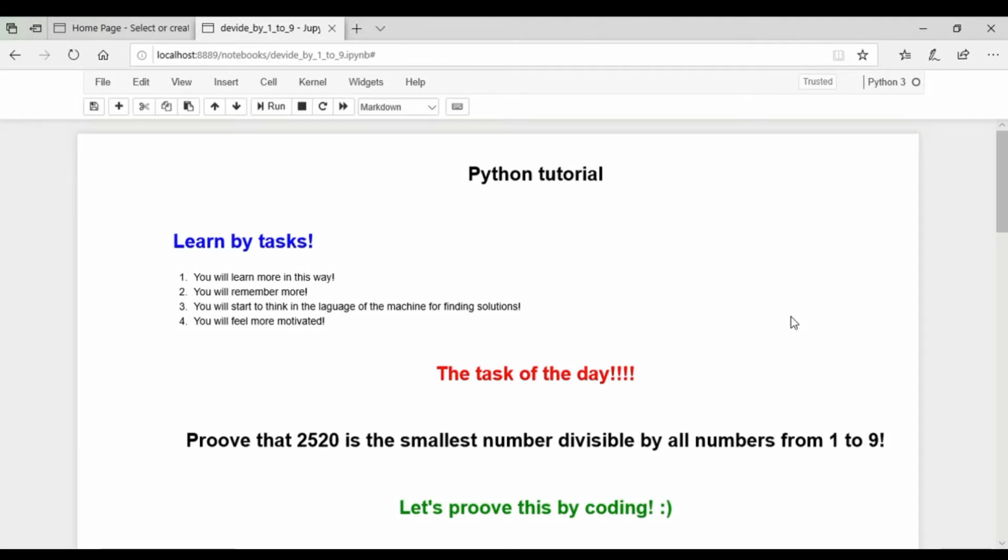The best way to learn a programming language is learning by tasks. We can try to solve small problems by writing our own code, and the reason why is because in this way we are going to feel more motivated to do something, and also during the process we are going to learn much more. The task of the day is prove that 2520 is the smallest number divisible by all numbers from 1 to 9. Let's prove this by our code.